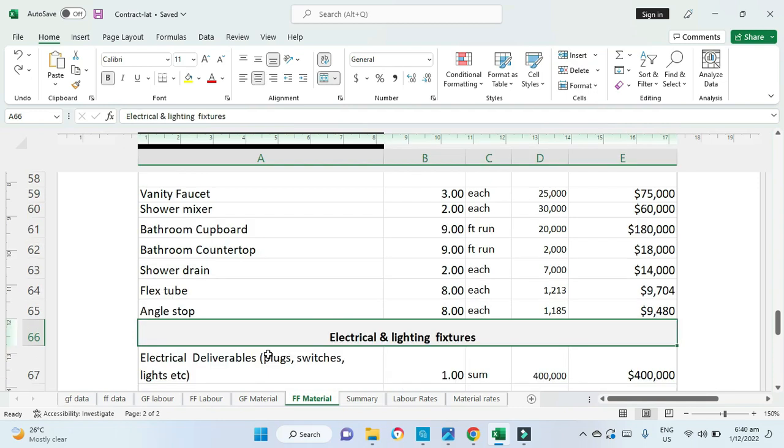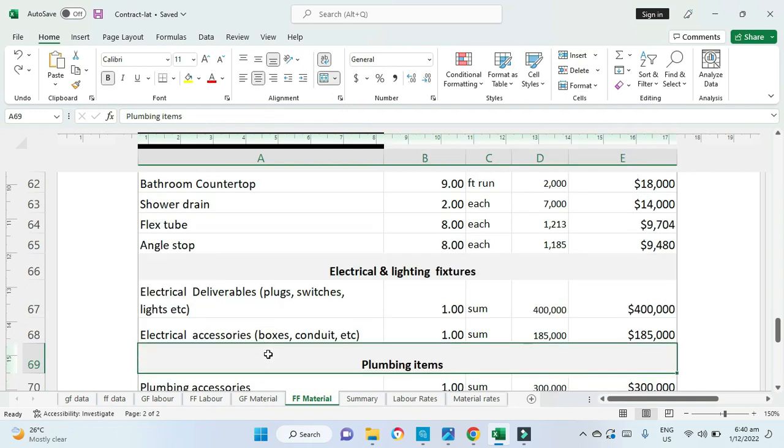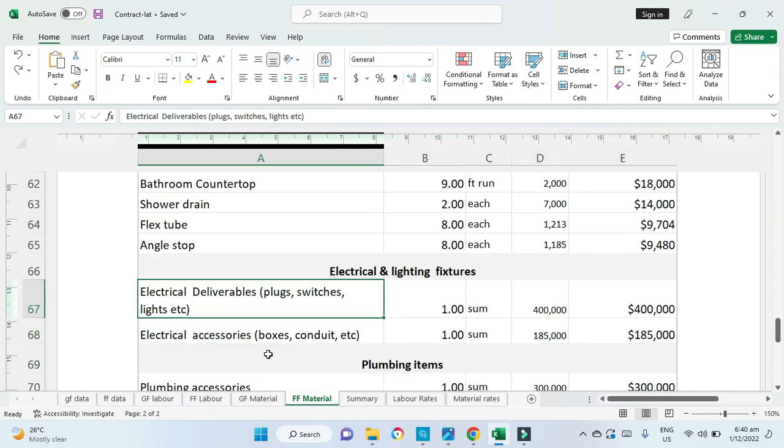Next after bathroom items is electrical and lighting fixtures. And for this we have two headings. One is electrical deliverables and one is electrical accessories. Electrical deliverables are the items that you see after the electrician has finished. So those are plugs, switches, lights. And below that we have electrical accessories, which are the parts of the electrical work that is hidden in the walls, which is going to consist of wiring, boxes, conduits, and all other additives that the electrician will need.